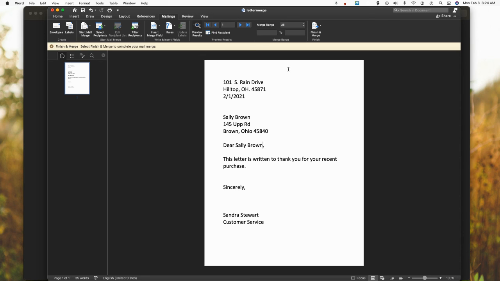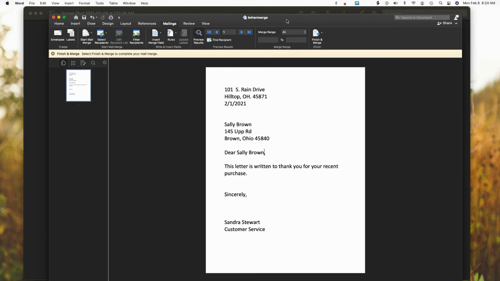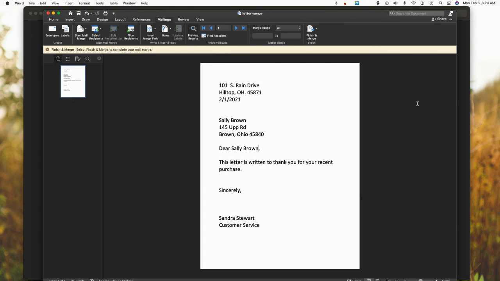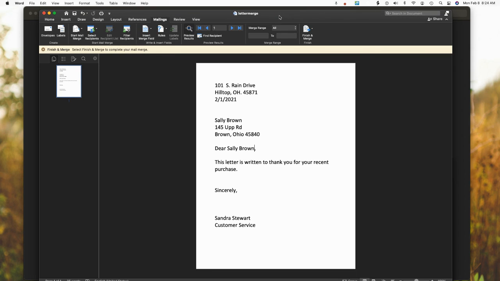And obviously, I showed you how to use an Excel file to grab that information and merge that in. You would do the same type of steps if you were doing envelopes or labels as well. And like I said, you can always change the size of your labels and your envelopes that you might have there.